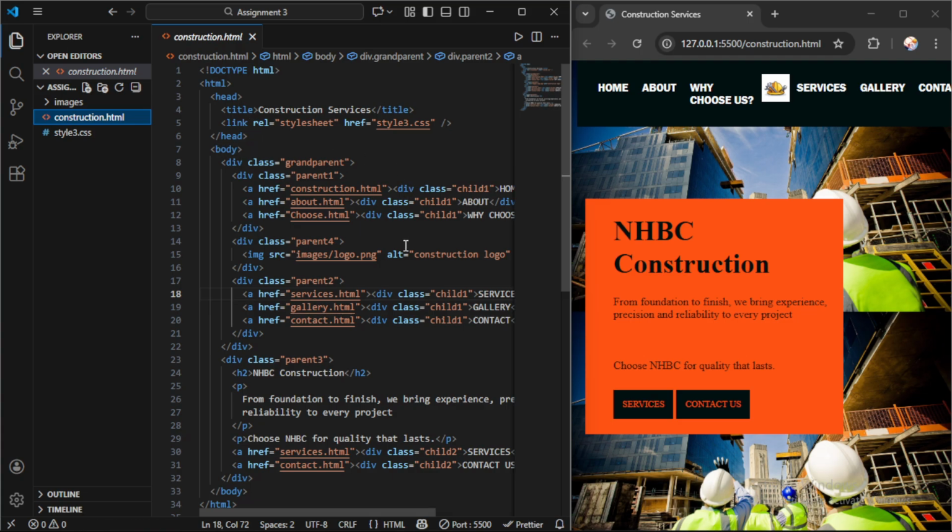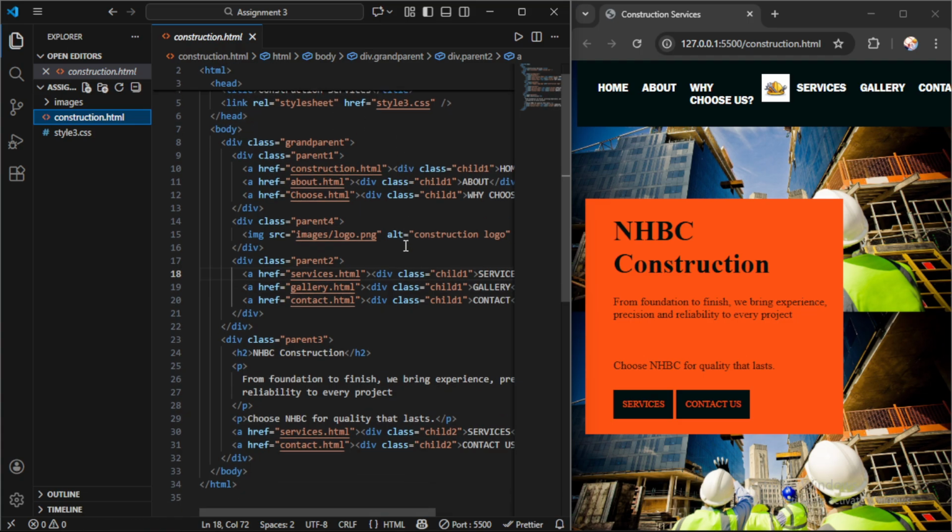Then in my body, I used a logic of the grandparent and parent structure, where I used this portion to be a parent one. Sorry, I used the whole of this menu to be a grandparent, and inside the grandparent I have parents. That's three parents: parent one, parent two, then parent three, not in any particular order though.